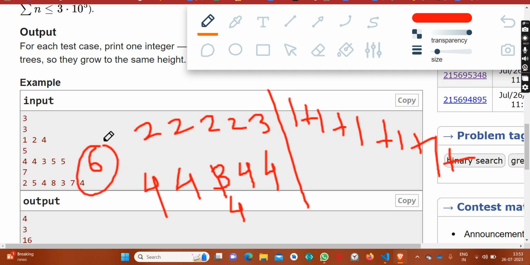So this was an edge case. I can prove that the optimal answer will be either the maximum, which I denote with mx, or mx plus 1. Now you tell me why not mx plus 2 or mx plus 3.